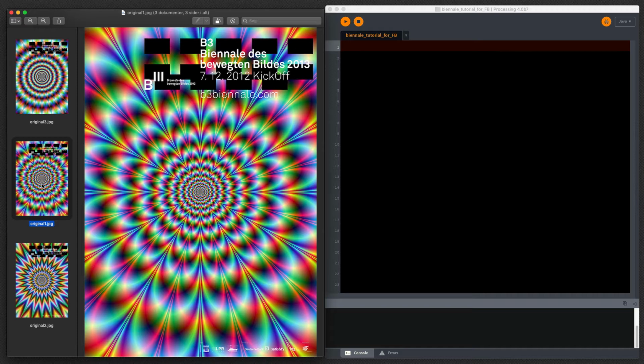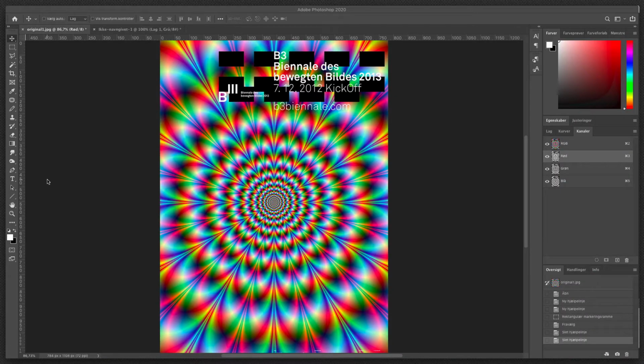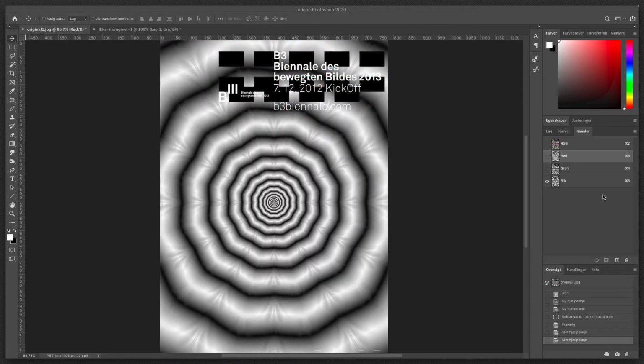For that purpose, I will just briefly switch to Photoshop. And this is the image that I've placed in Photoshop. If we take a look at the blue channel, we can see it's made up of concentric circles that oscillate between white and black, and they gradually expand and become larger and larger from the center of the poster.